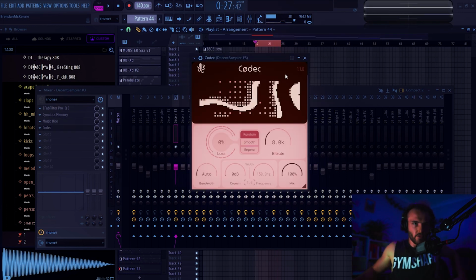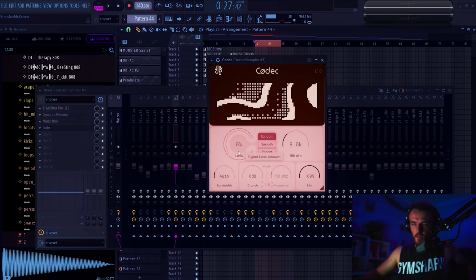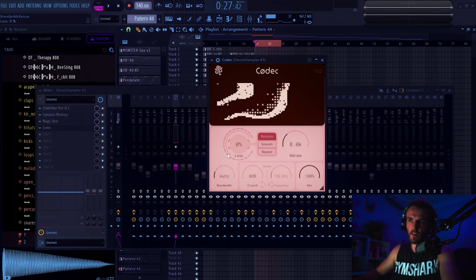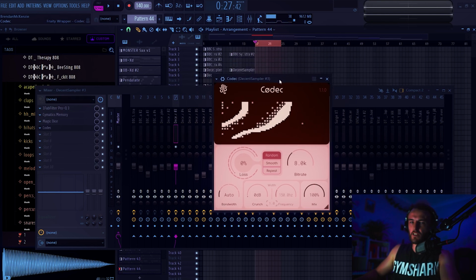Codec is a really interesting one because it destroys the audio. I like to automate it for the end of songs and stuff to make it sound like it's breaking up and degrading, which is cool.